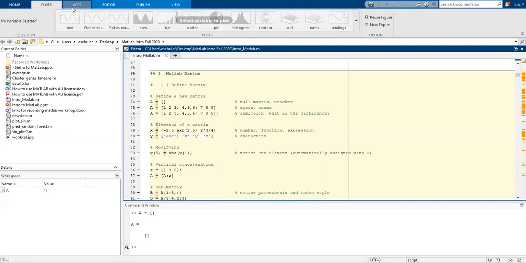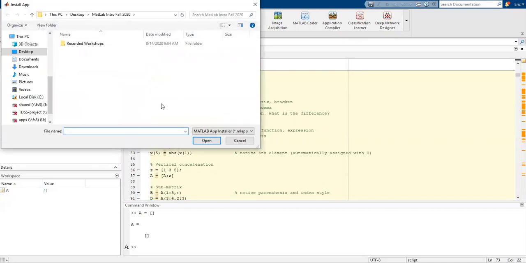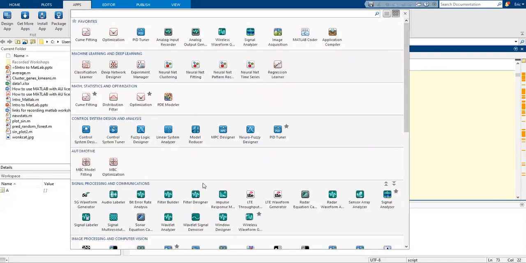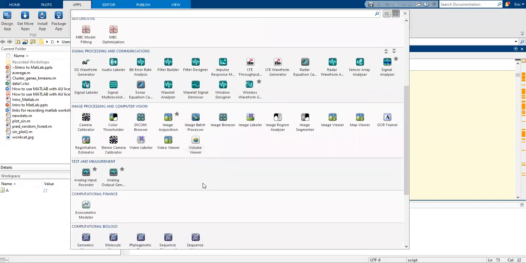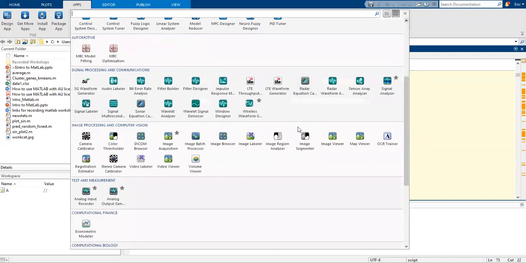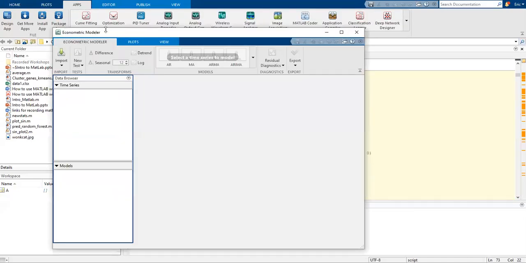different plots, different applications. So if you wanted to install an application, most of these will come embedded when you do the install if you selected them. And these are the ones I currently have on this computer. I just selected the econometrics one. And now we have in a separate window our econometric modeler. And that has some different functions in there too that can be run.